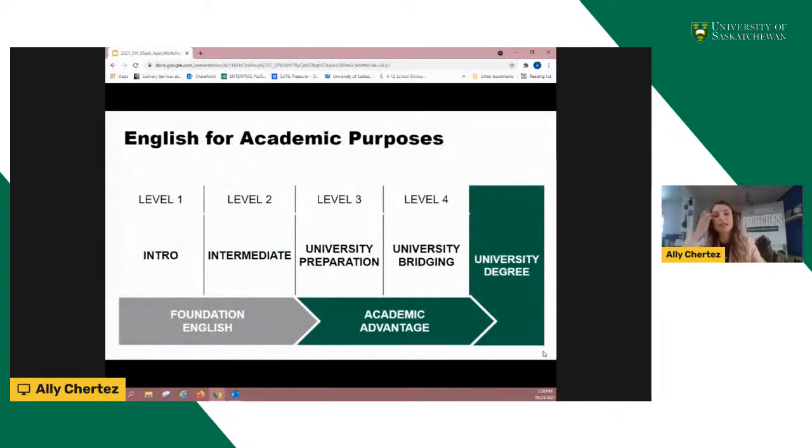And this English for Academic Purposes program does have four different levels, Foundation of English and Academic Advantage, that do lead to completing that university degree. So if you don't think you meet English language proficiency requirements at USask, you can certainly think about applying for joint admission. We can start an application here today in 2 minutes for joint admission to an academic program and the English for Academic Purposes program at the University of Saskatchewan Language Center.